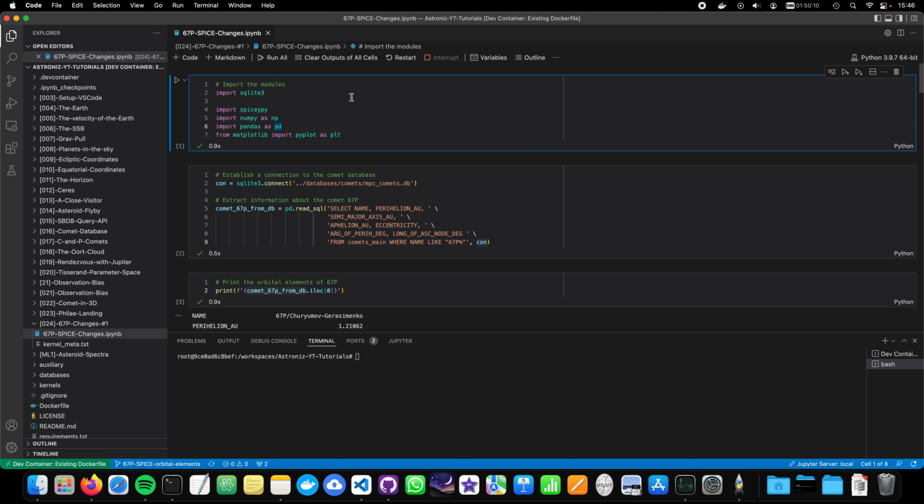So today and next time, the tutorials or videos are a little bit linked to each other. You see here, I call it the 67P changes number 1, and the next time it's number 2, because we will take the data from the Minor Planet Data Center on our database that we created in video 16, and then we will compare the results from the database with the results from the SPICE kernel, and then in the video next time we will try to explain how these changes happen.